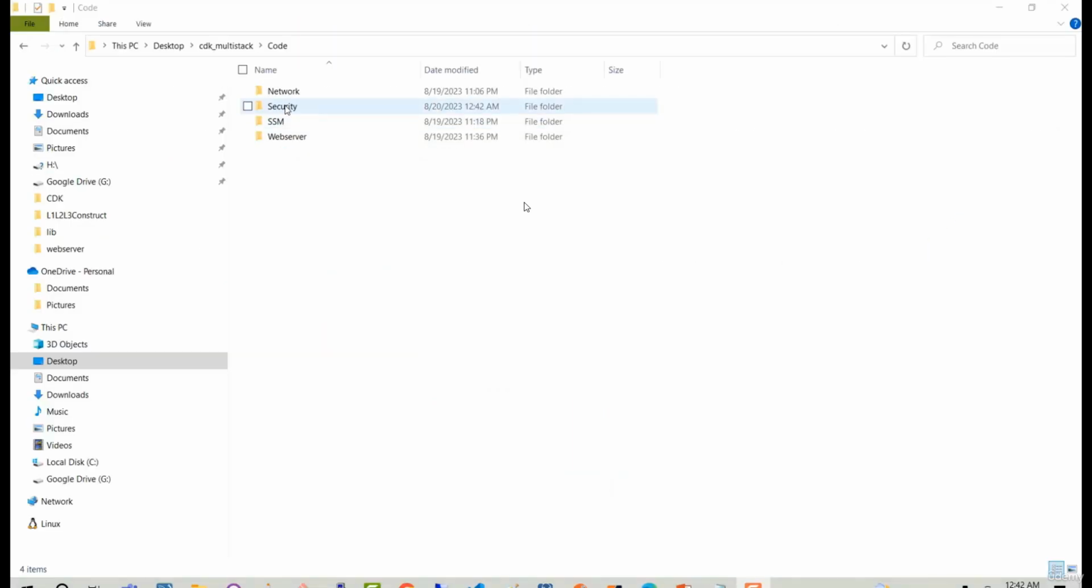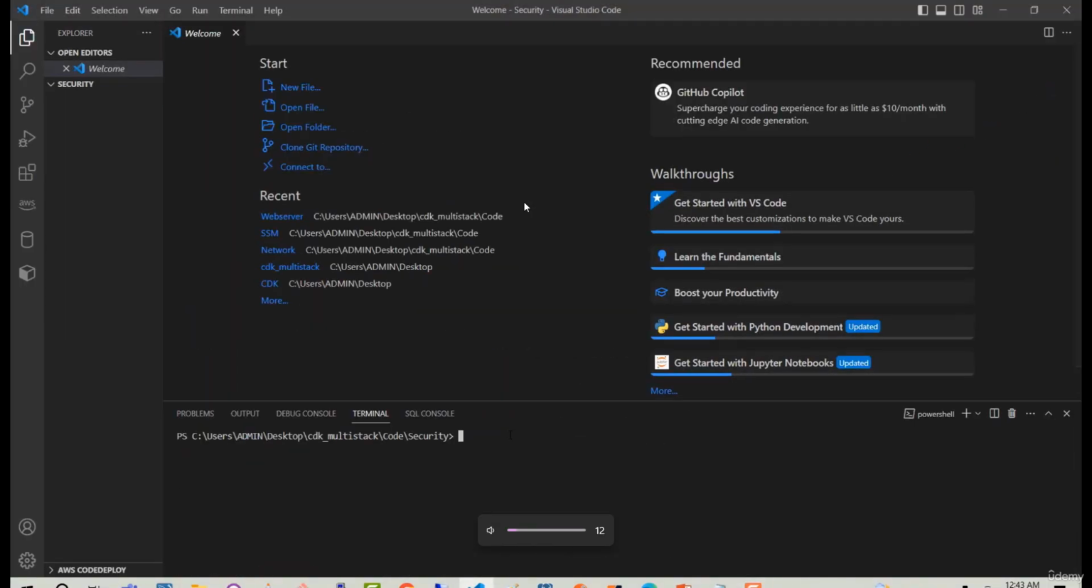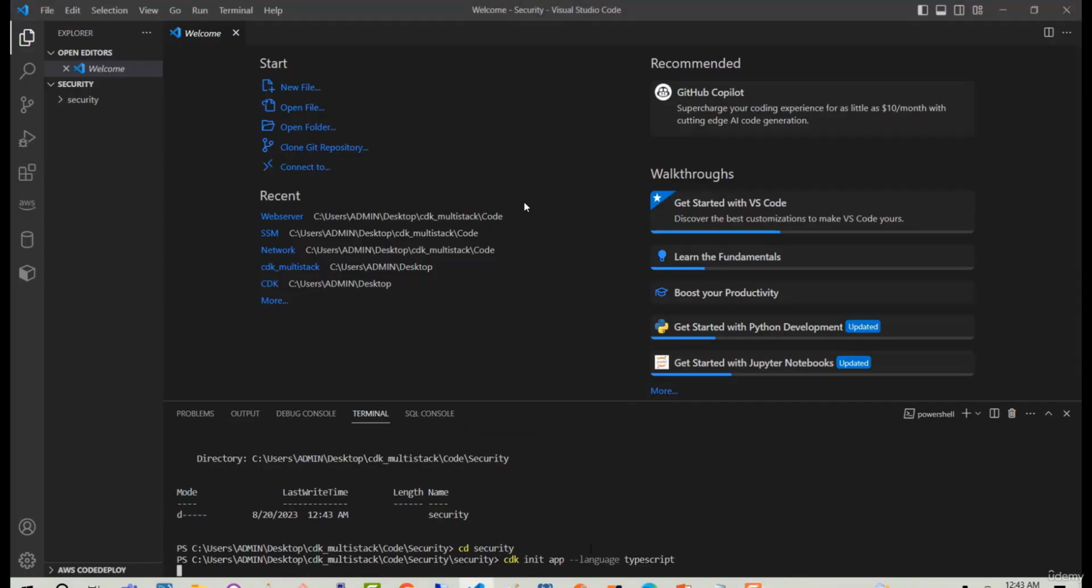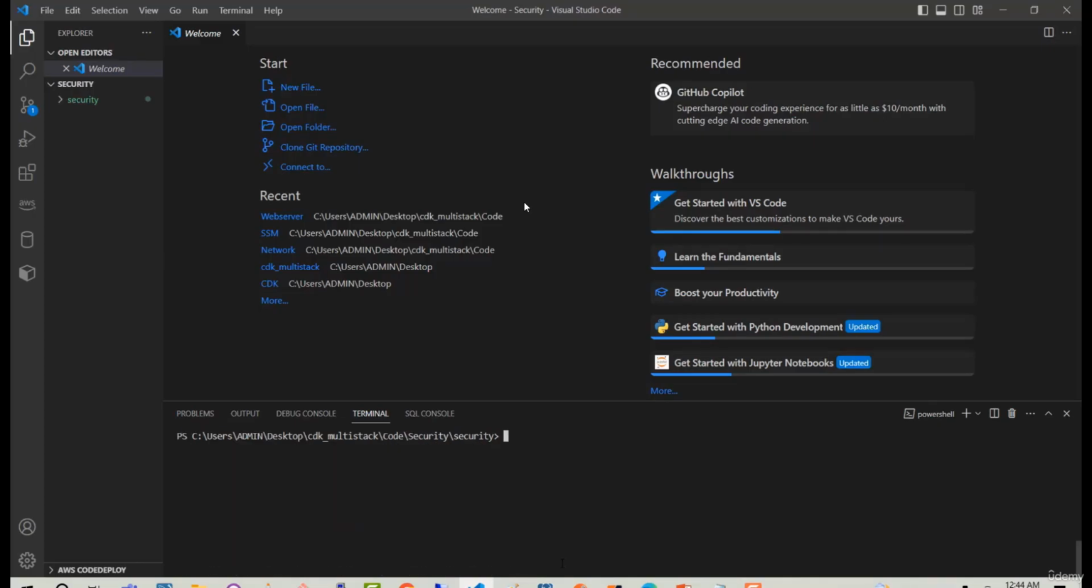Okay, I've created a security folder on my local. Now I'm going to open that. Let's call it security, because it's the security stack. Now I'm going to initialize the app. I'm going to pause the video till this gets complete. Okay, I waited a few minutes. Now this is complete, so I'm going to do a clear.